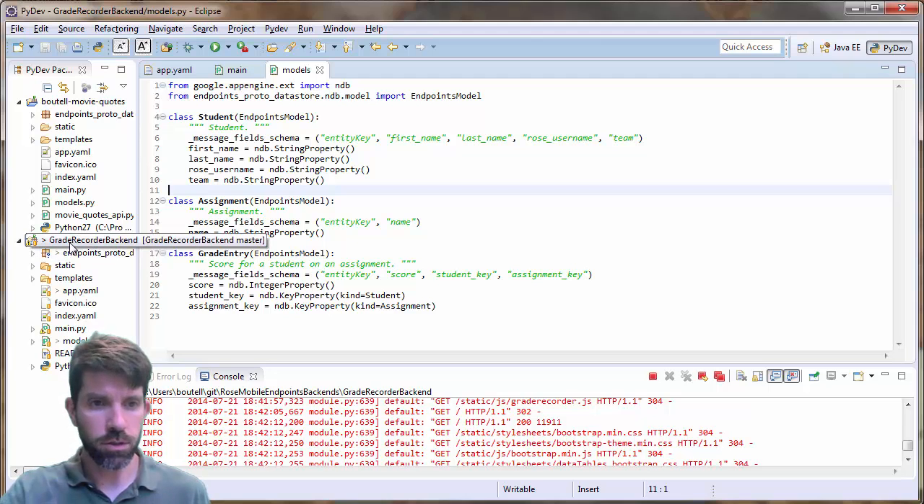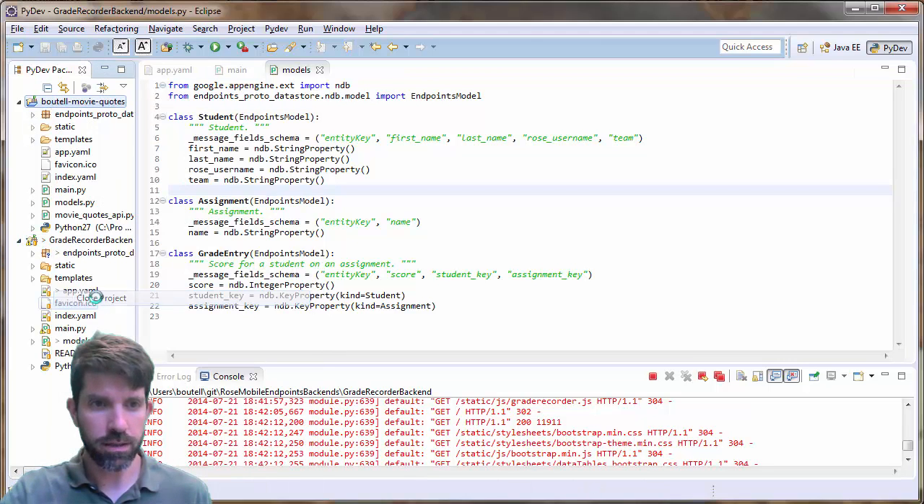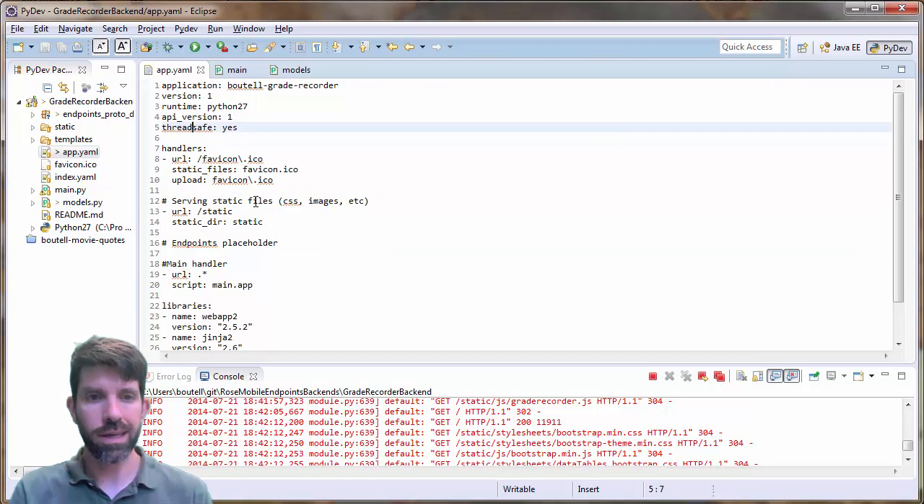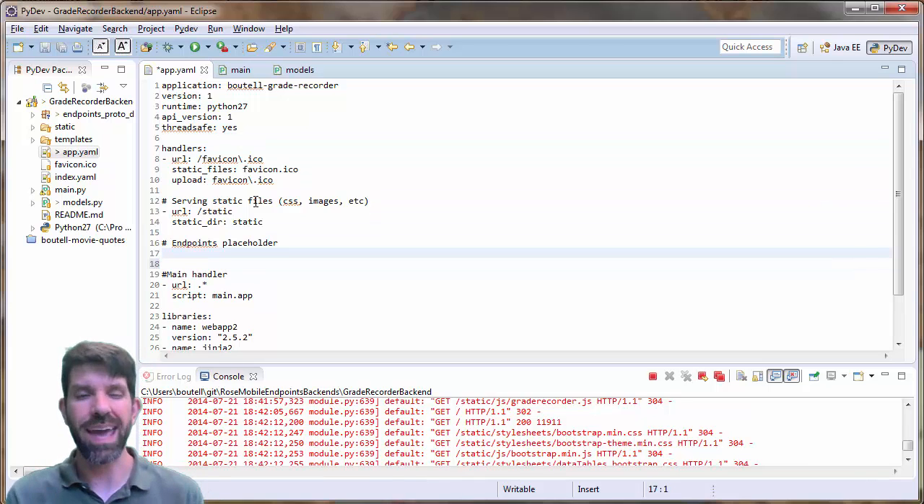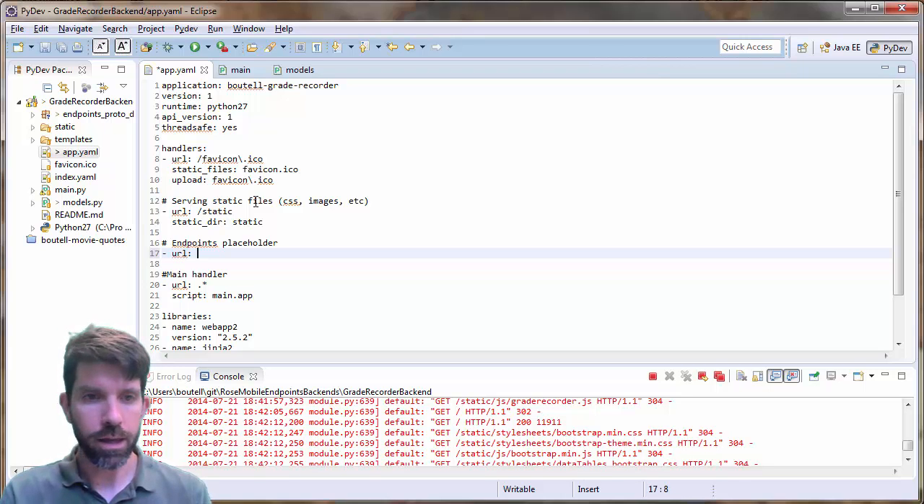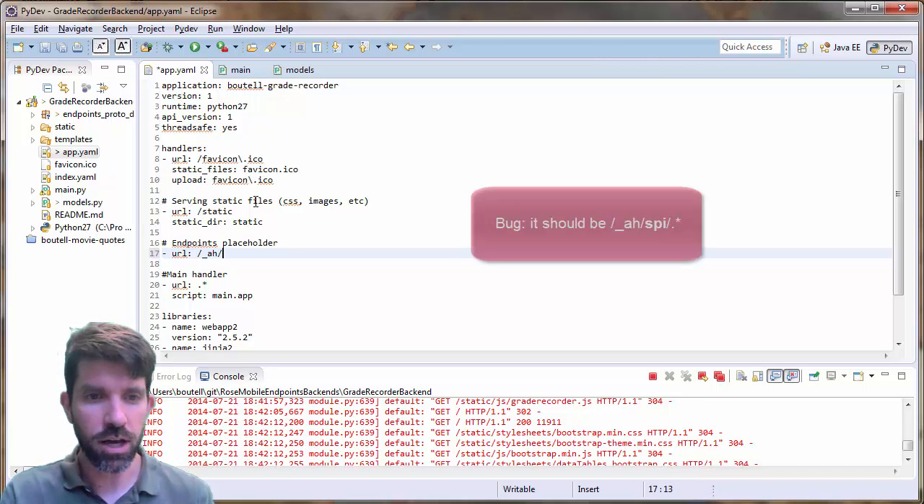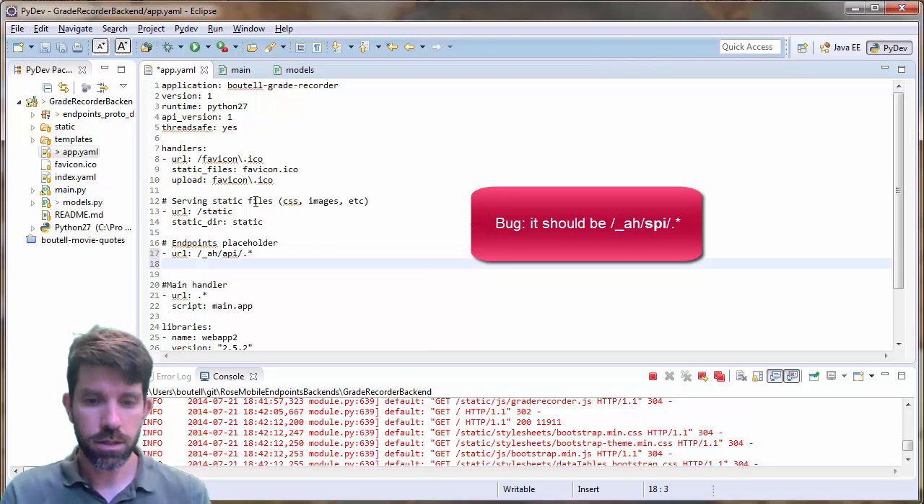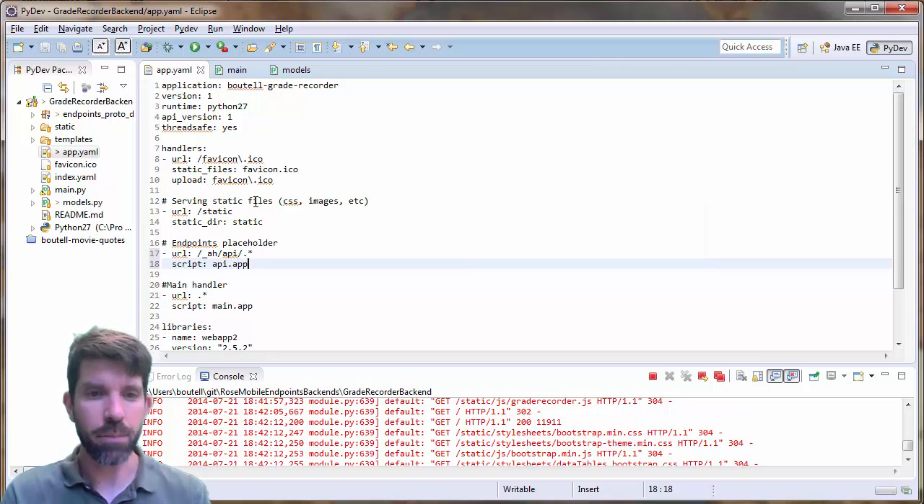All right, so what else do I need to do? Let's go ahead. I'm going to close up my movie quotes, get that out of the way. But I do want to make some changes now to app.yaml. So here I'm going to want to make sure that I put a handler for when I run my API Explorer. So URL is going to be /_ah/api/.*, and the script that we're going to use for this is going to be api.app. So api is going to be a module that we're going to create in a little bit here.